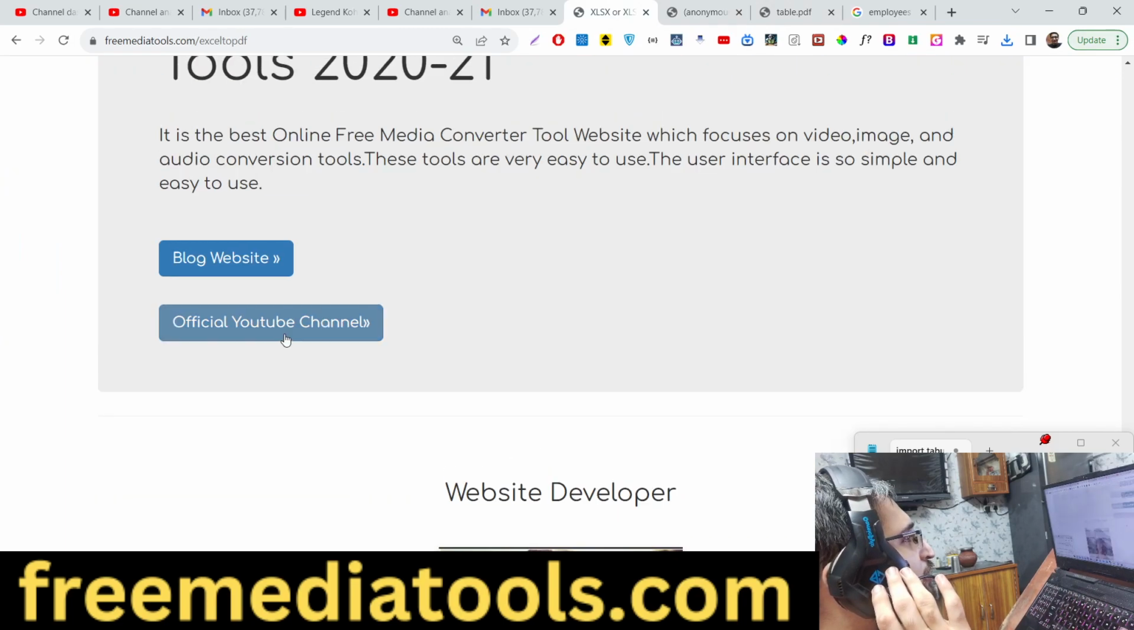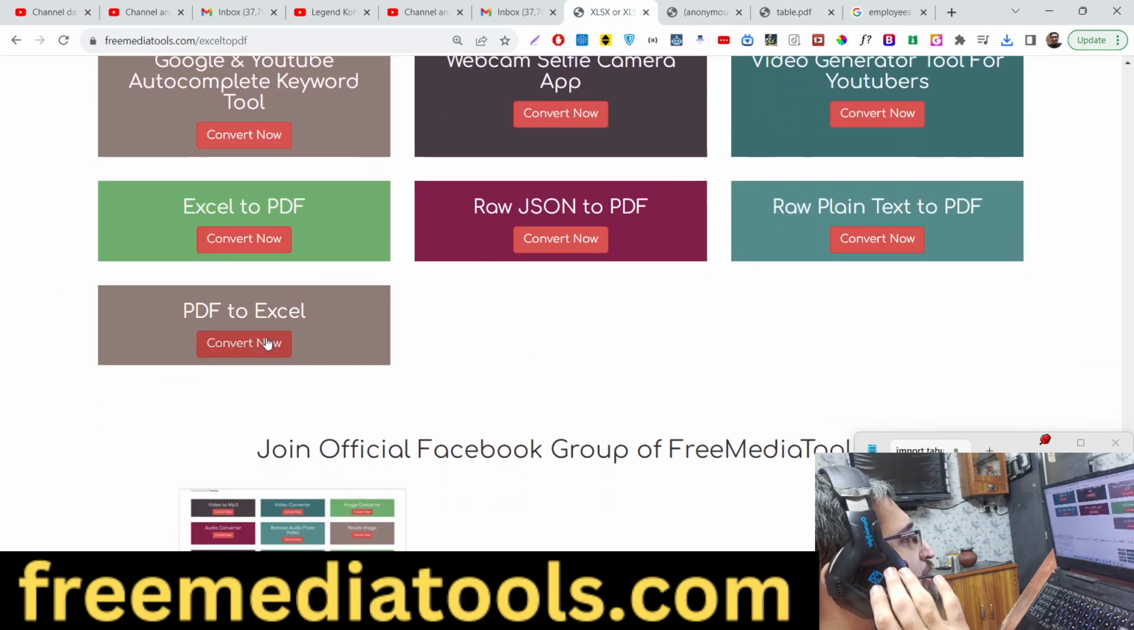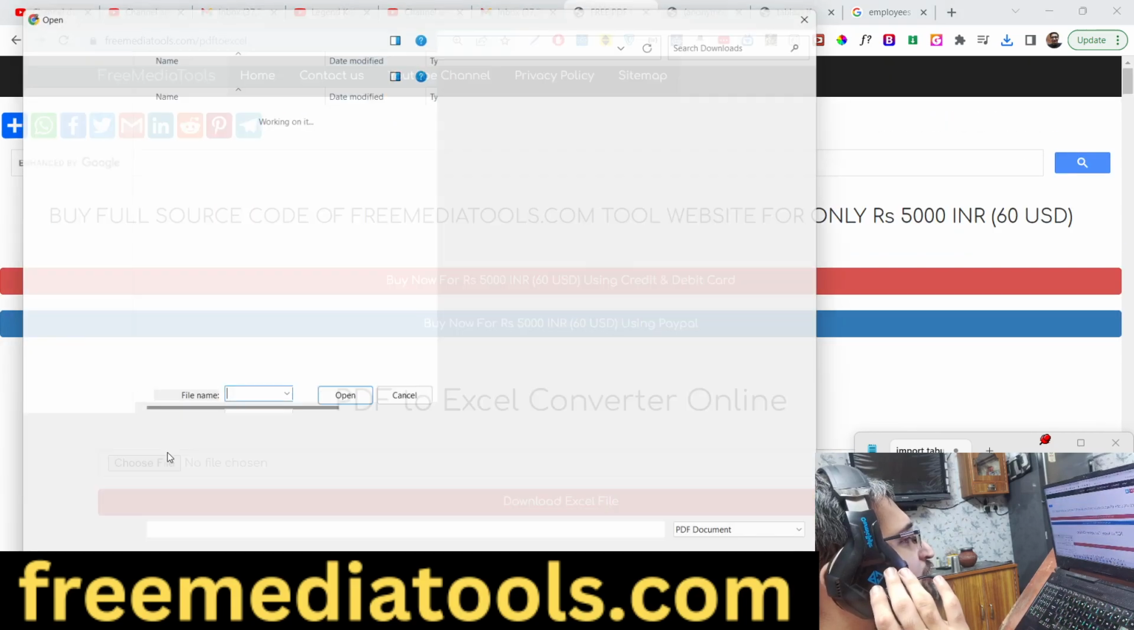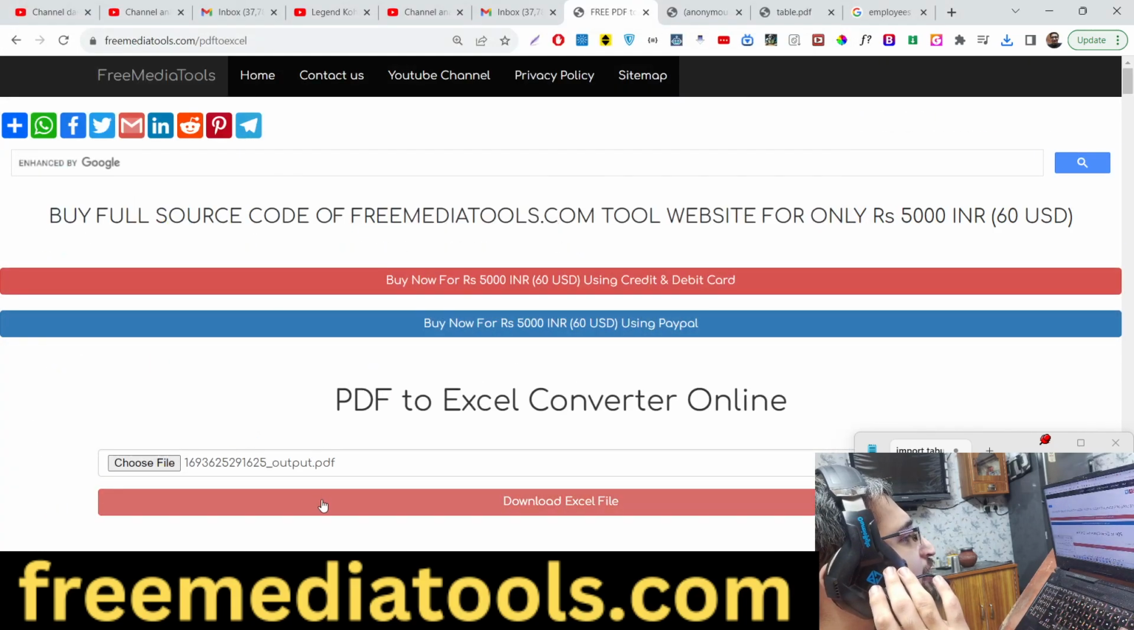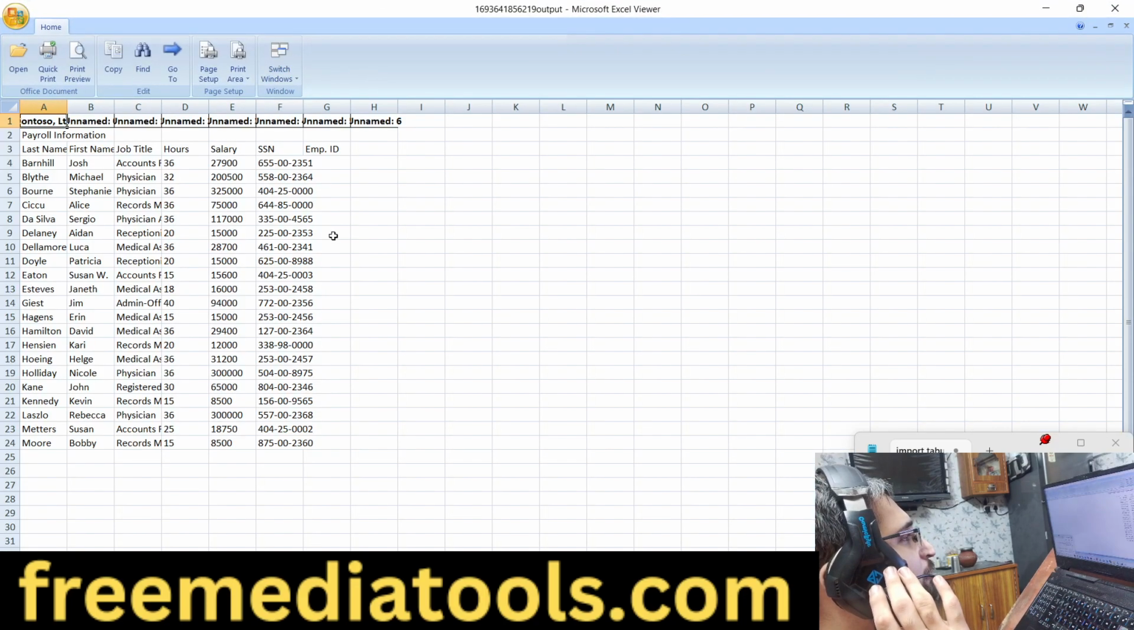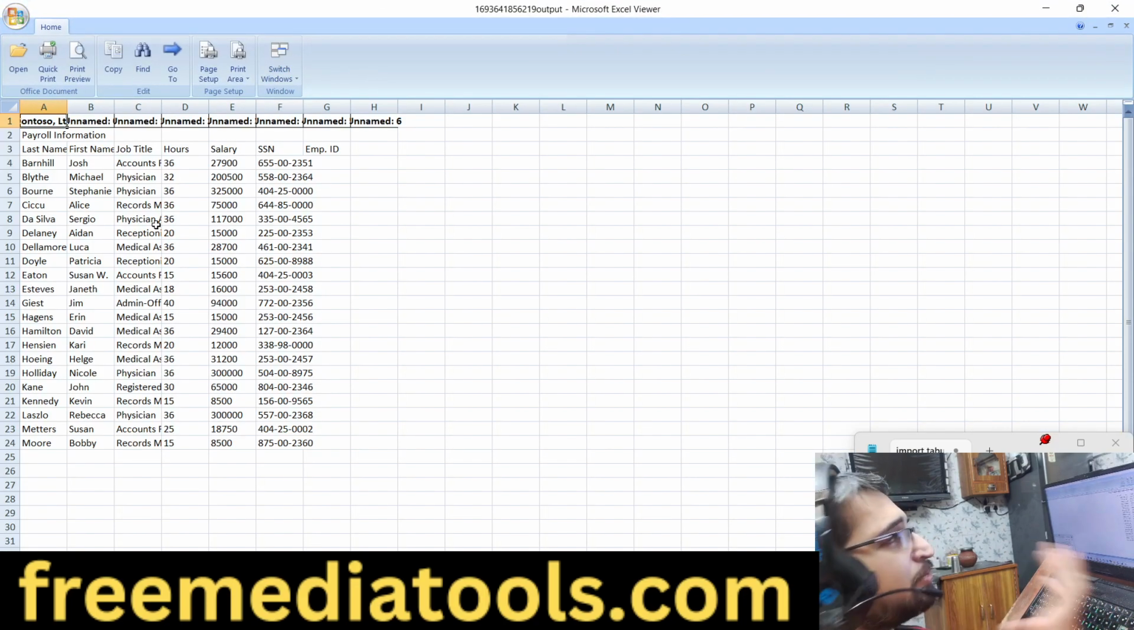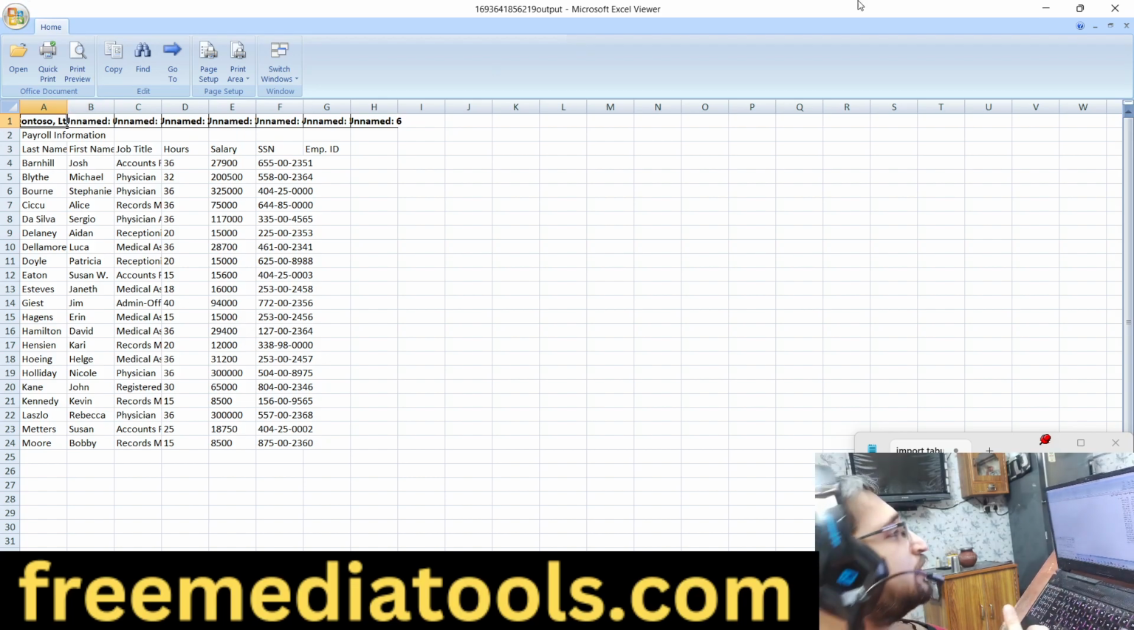So now we will use this tool again, PDF to Excel. This time I will select my PDF file and click download Excel file. This time your Excel file will be created, guys. You will see that the same data has been extracted. You will see payroll information, last name, first name, job title, hours, salary, and all these details have been extracted. You will see it showing in the Excel file.